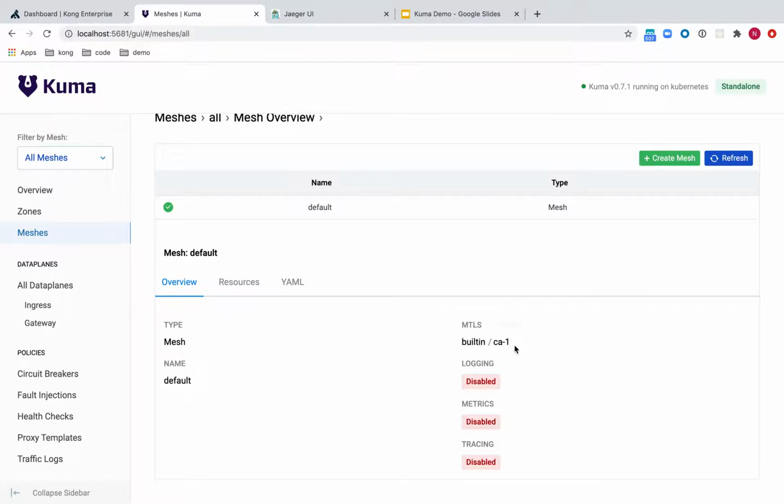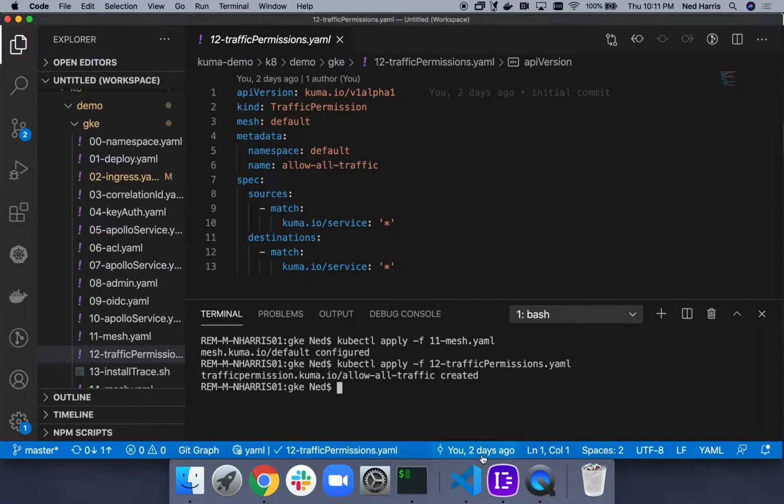Now, another thing that may come up is tracing. What if we want to track the flow of this traffic and find out if something breaks or if there's latency? Like, where is this happening? Tracing is going to allow us to do that, and we can implement that pretty easily with Kong Mesh.